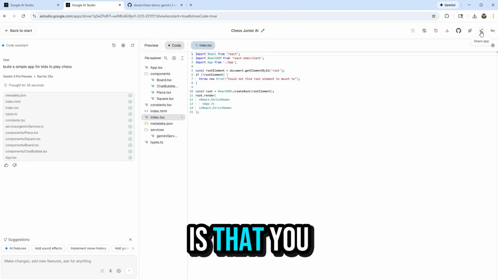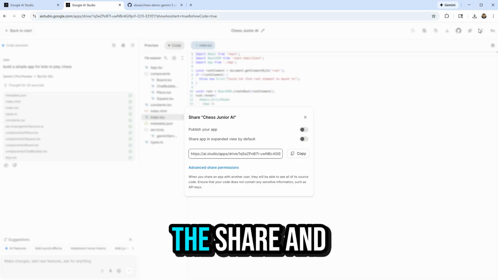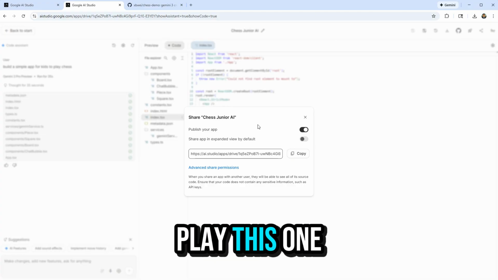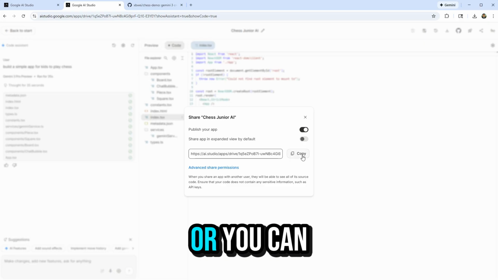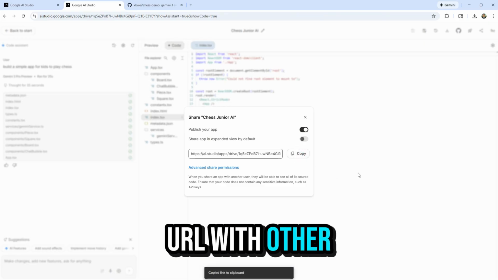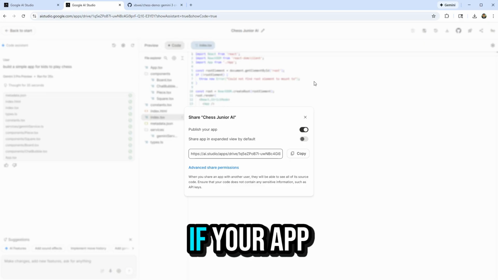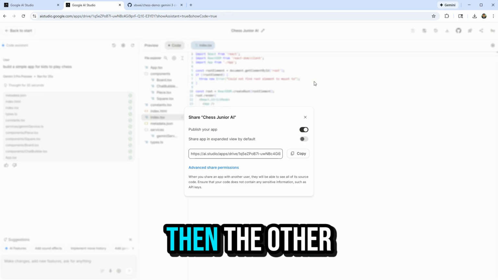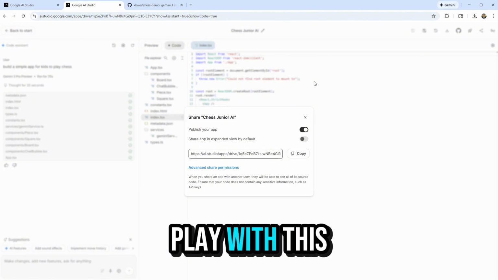The last one is that you can just share this app. So you click the share and you can make this app public. So anyone is able to play this one in Google AI Studio, or you can just share this URL with other people and the other people will be able to play it. If your app includes those AI capabilities, then the other people have to have their own API key that's ready to play with this app.